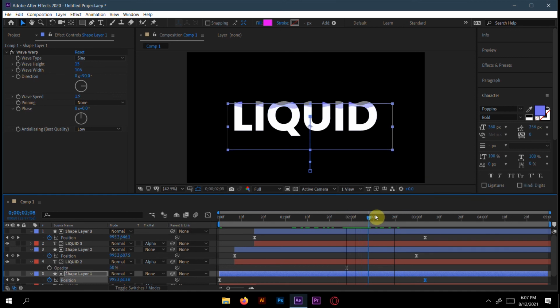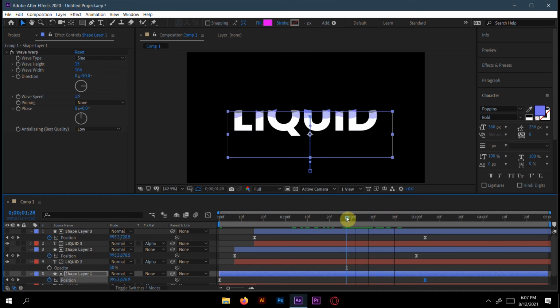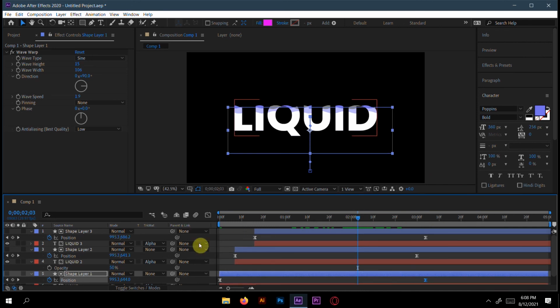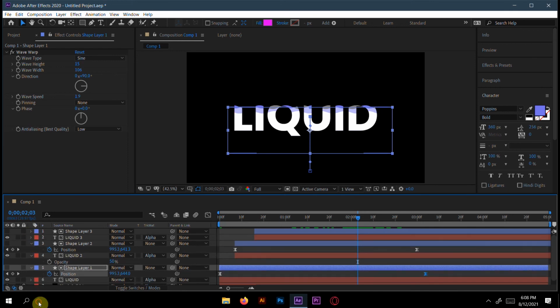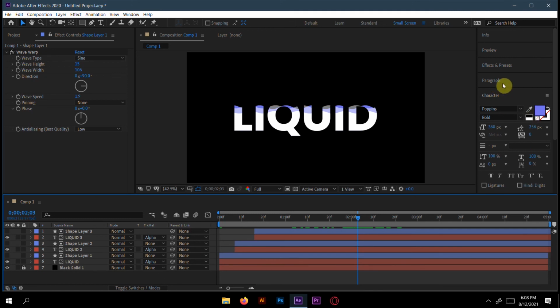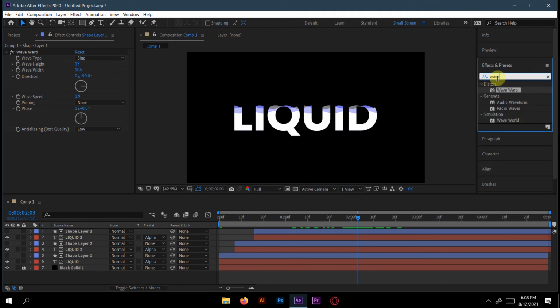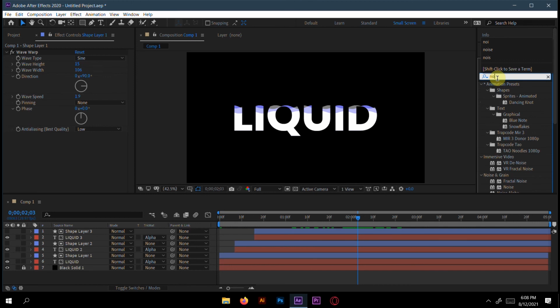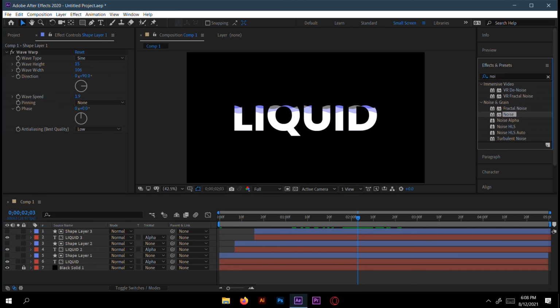Yeah, for me it's totally fine. So in this way you can make this animation here. You can do a new thing here. You can add some noise, so go to effects and presets and search noise. Here in noise and grain, you get the noise, so select it on liquid 3.